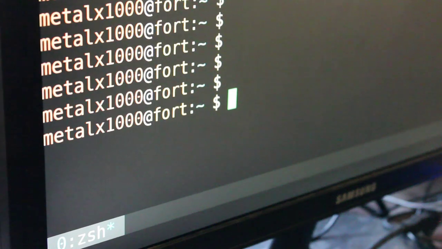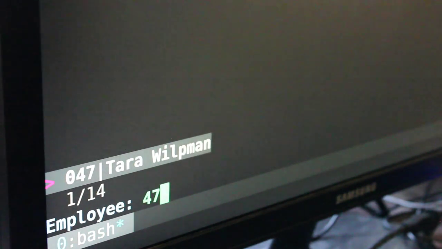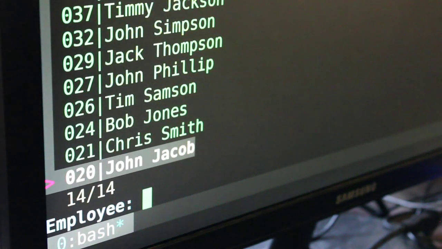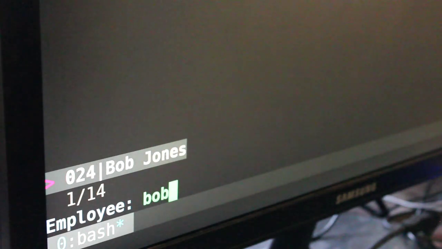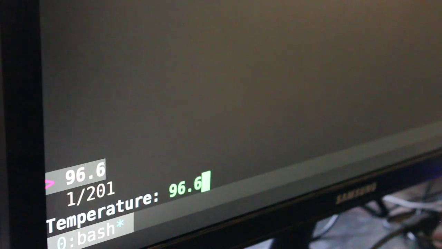We also are going to use a preset range of numbers for the temperature, so they can't type something outside of that range. Let's go ahead and run it. Here's a list of names. Again, if I know someone's employee number, like 47, I can type that, it'll bring up that user's name and number, or I can just type in their name. So for example, I can type in Bob, and there's Bob Jones. I can hit enter.